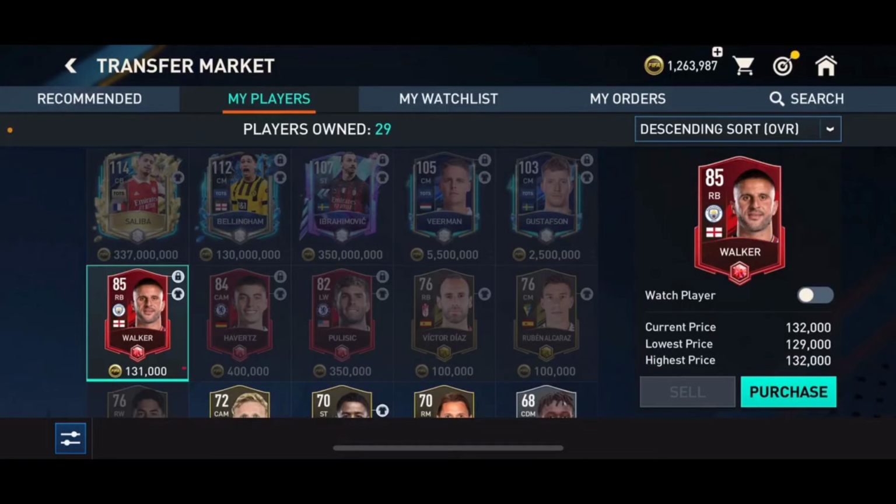Once your purchase order has been confirmed, you'll be able to buy a player and the player will be added to your squad on FIFA Mobile.